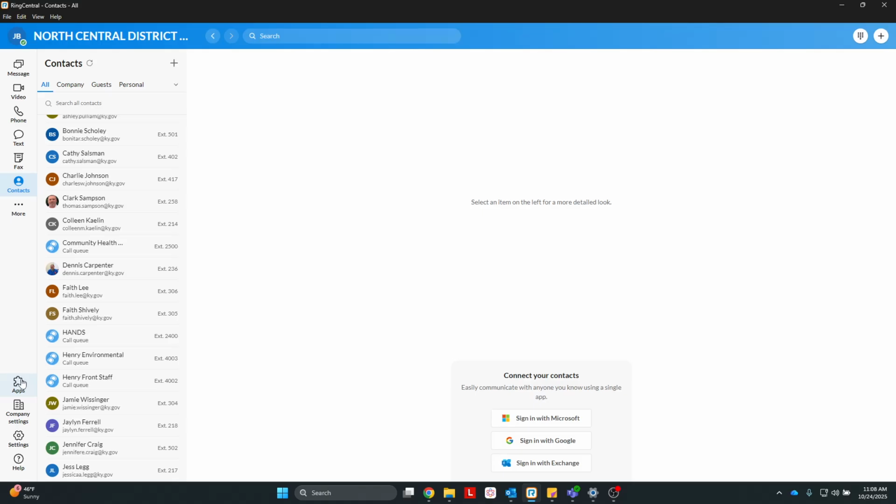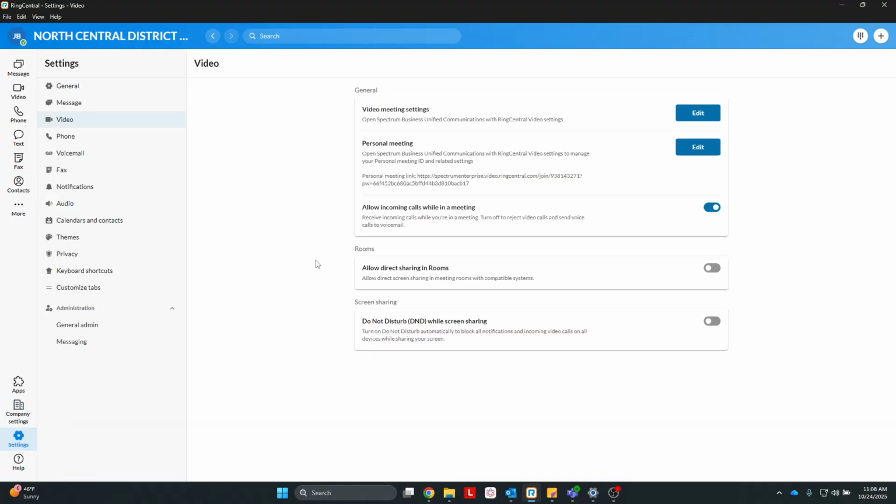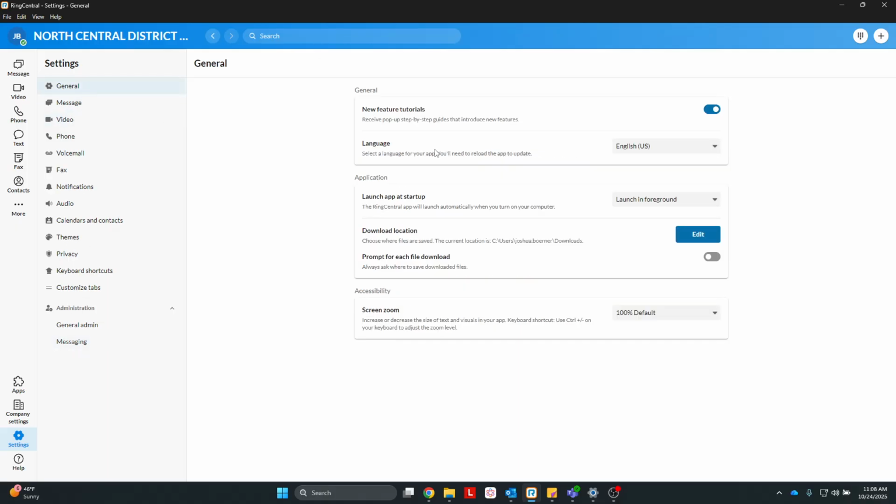The next thing would be settings for everybody. This is where you would set your video meeting settings because it defaults to that first. But you have all your settings over here on the side. You have your general settings so that you can pick a language if you'd prefer to have the language in Spanish.